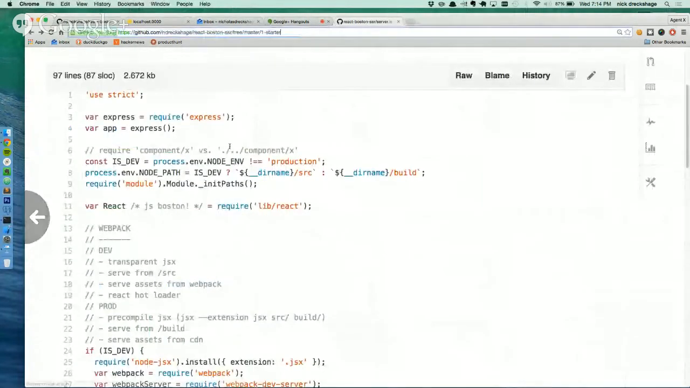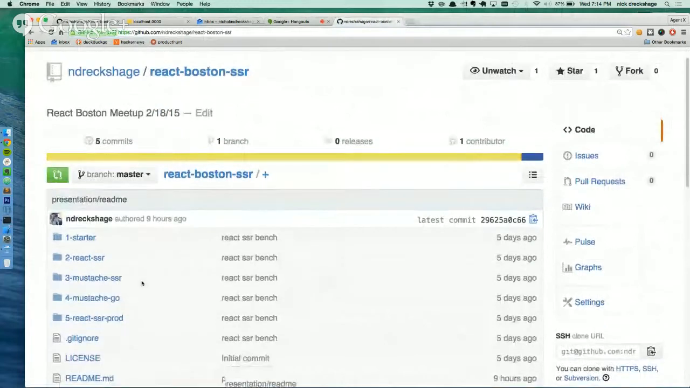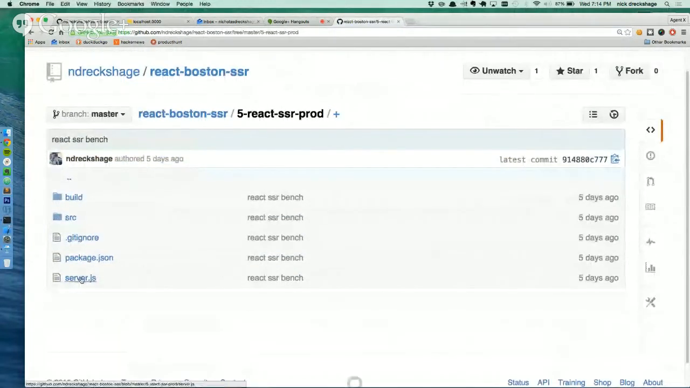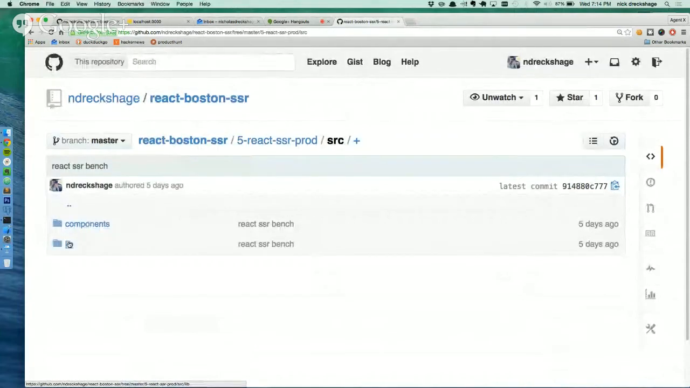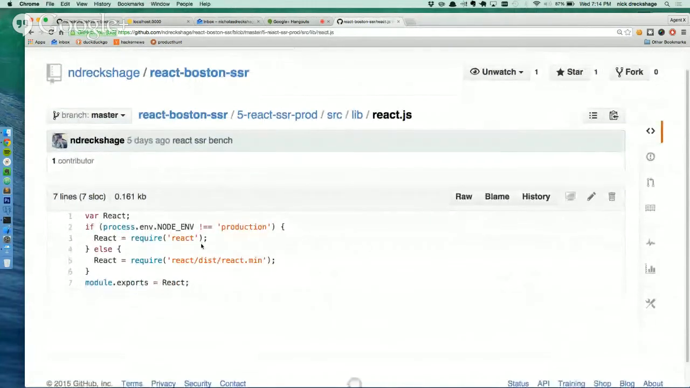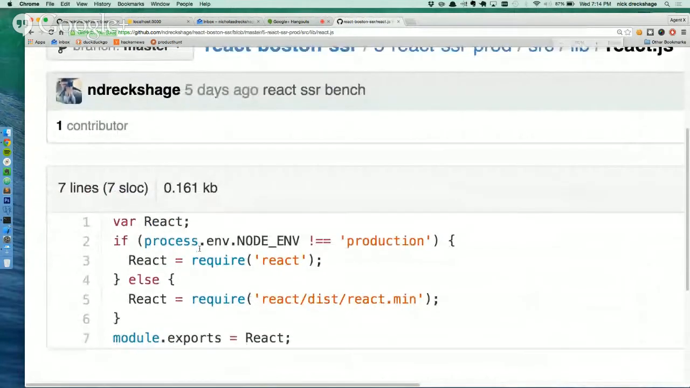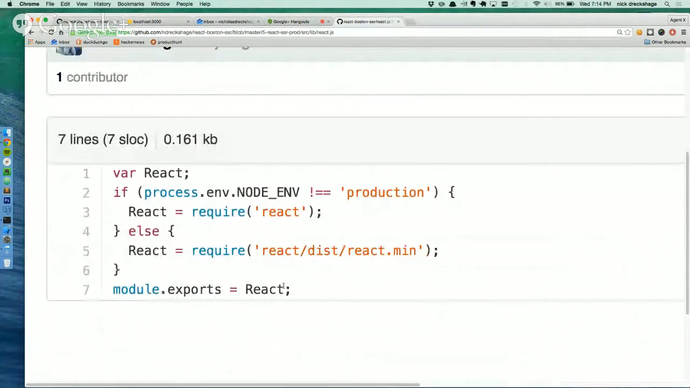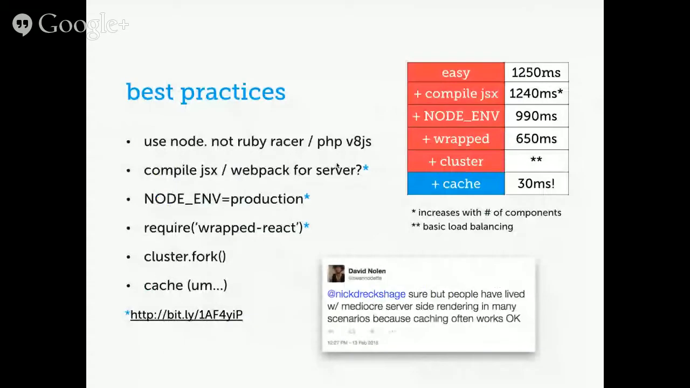And so if you look at the React SSR prod repo on GitHub, you can see what I mean by that. If you go under source and then lib React here. Basically, if I'm running in production mode, I require the compiled version of React from the distribution directory, and just by doing that, it lowers the time by another 300 milliseconds. So having to do all of those steps drops the time that it takes to render the application by nearly half, by almost half a second.